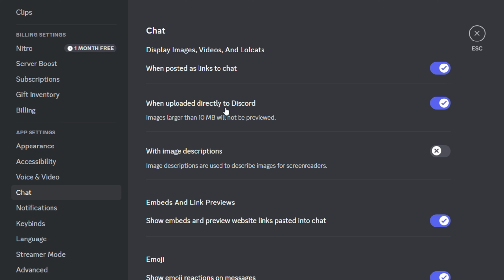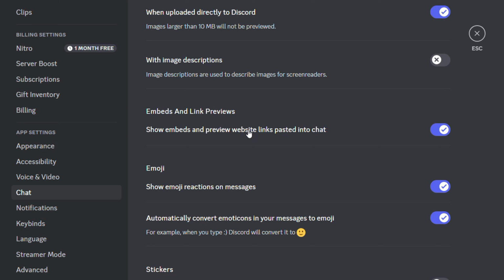When uploading directly to Discord, images larger than 10 megabytes will not be previewed, and this is currently enabled. So if you want that to show, you can turn this off as well. So you have that feature. You have another one here with image description. Image descriptions are used to describe images for screen readers. This is currently turned off, but if you want to use this, you can easily turn on this feature as well. So it's really up to you here. And as I said, by default this is turned off, so you can always enable that if this is what you use. Embed and linked previews, this is enabled.